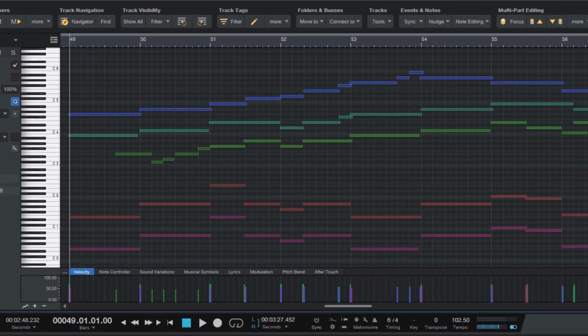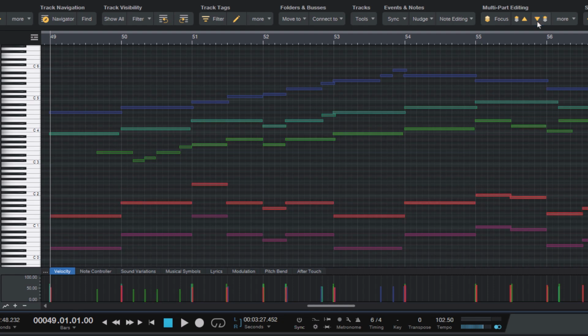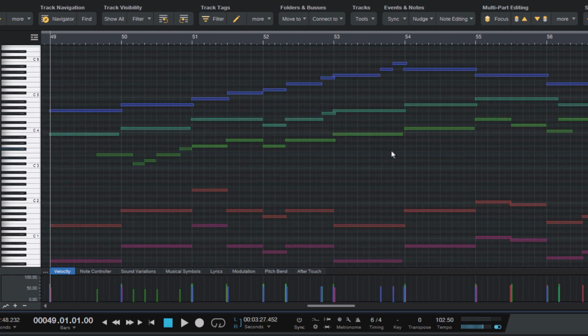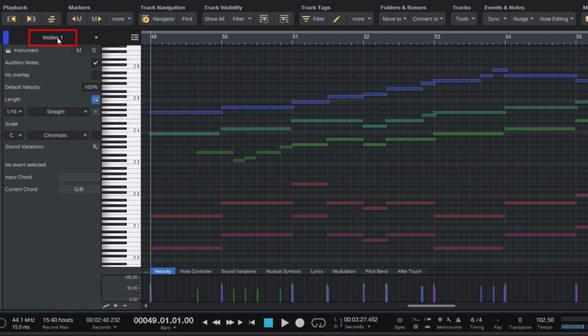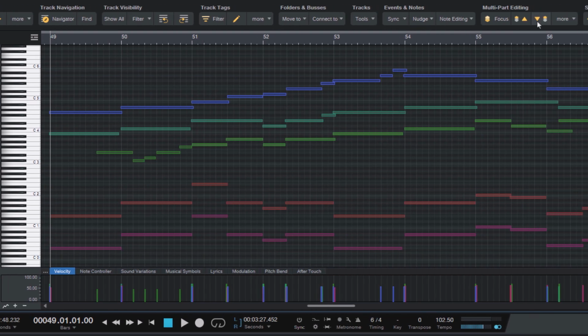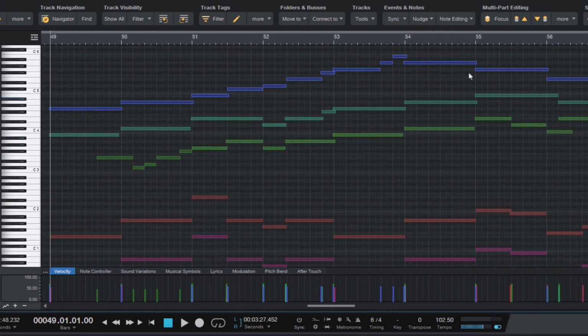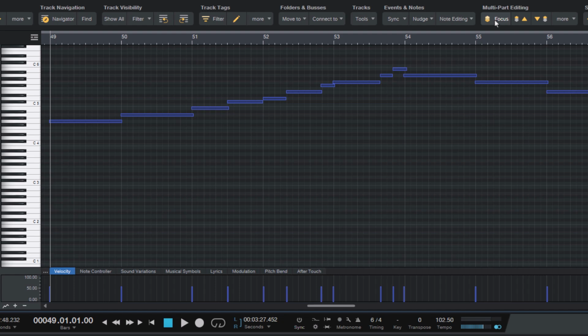And now we can use these buttons to cycle between the different instruments, only the ones we have in our editor view. Here you can see which instrument is currently in focus. And if you'd like to work on only one instrument, then you can click the focus button to hide all the other voices and focus on this instrument.